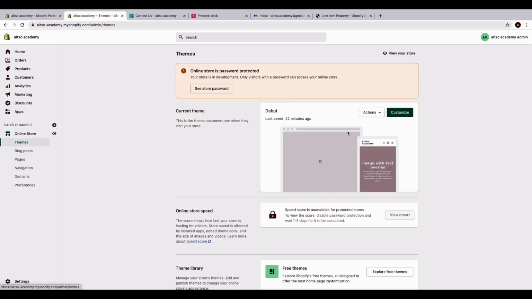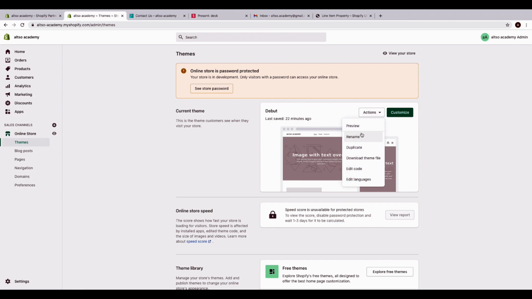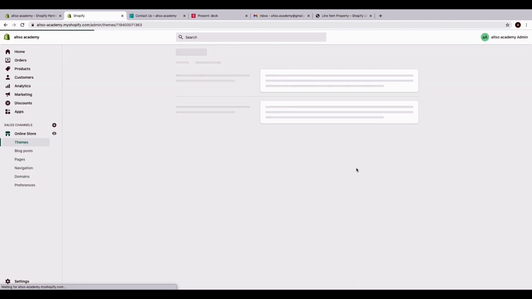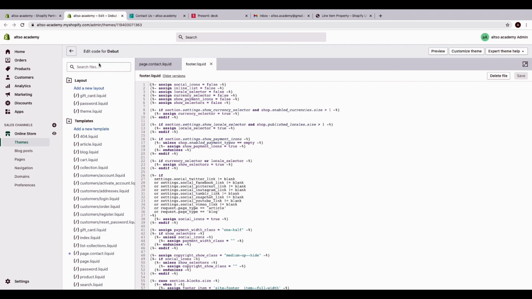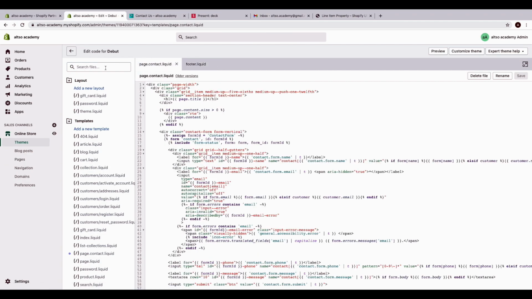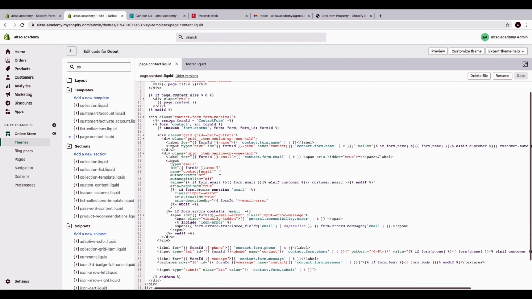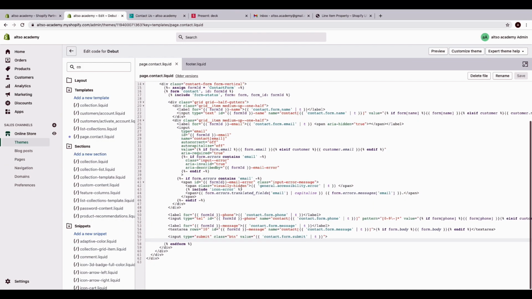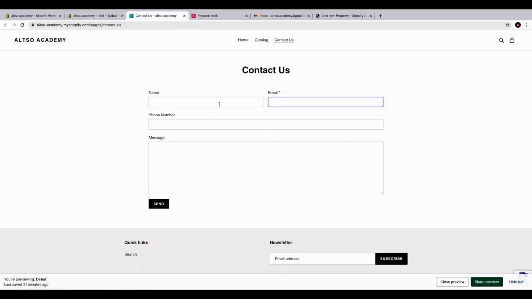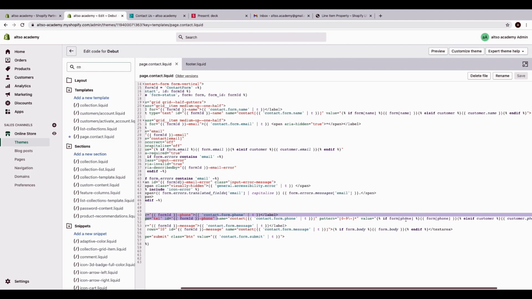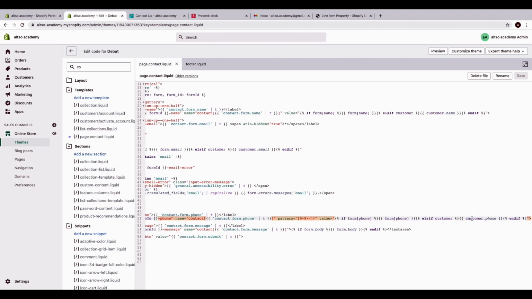You need to go to themes, actions, and then edit code. And then you need to find the contact page. Like before, you can just search contact page and open that. I have this open here, and now there's the code. Now you have to find where you're going to put it. This is the phone field. These two things are the phone number. Suppose you want to place the new field after phone, underneath phone.